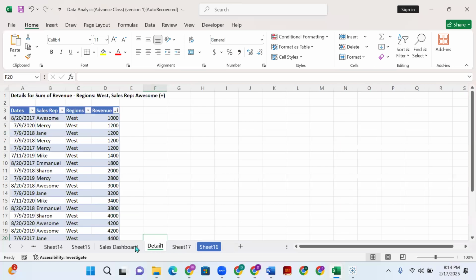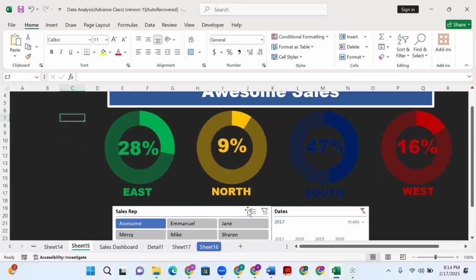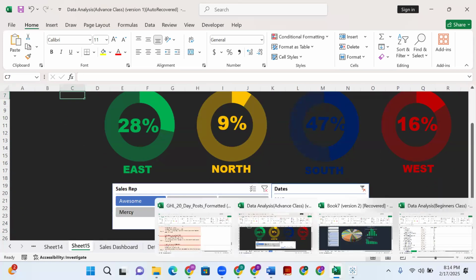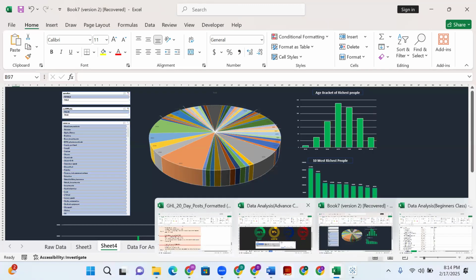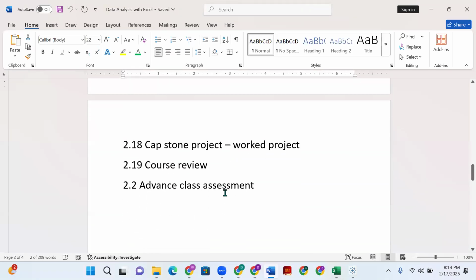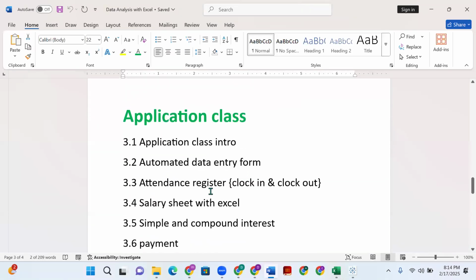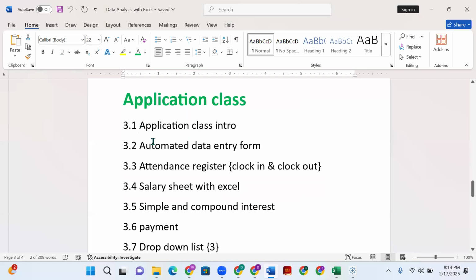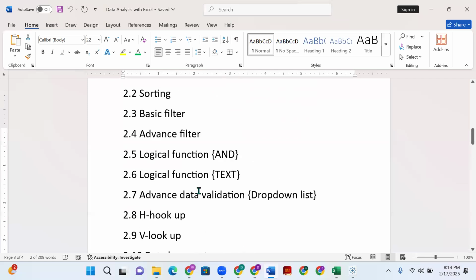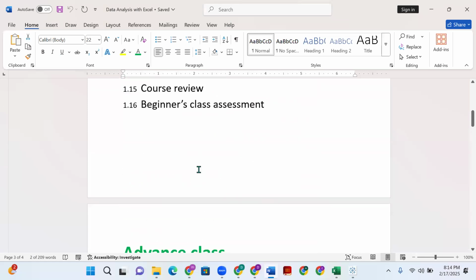So I guess you get the gist now of where we are going. We are going as far as here. This is another dashboard. Then we'll go to the application class. This application class is more like applying all the knowledge you will gain. So we move right away.